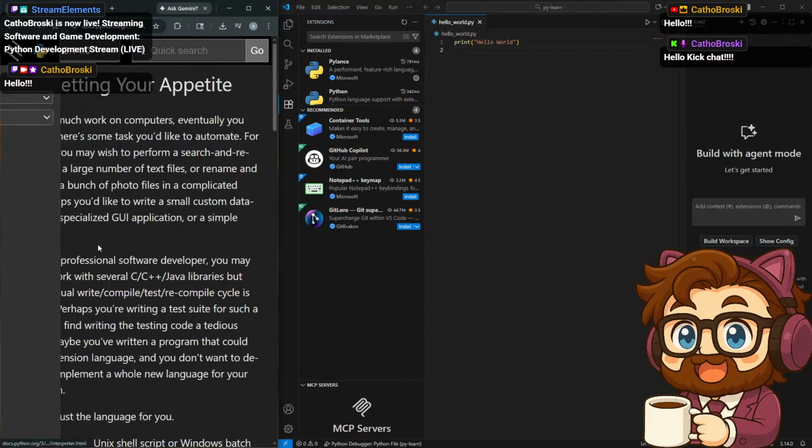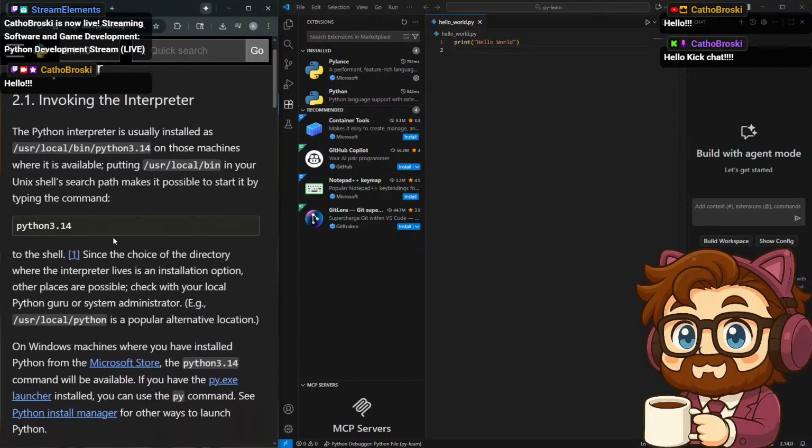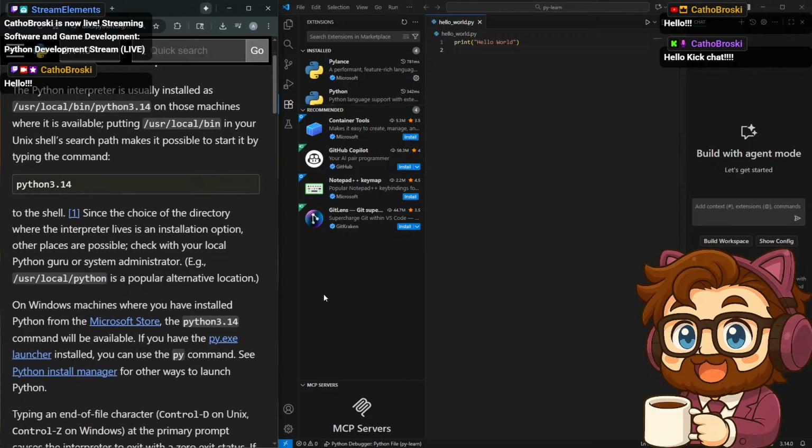Next topic, using the Python interpreter. The Python interpreter is usually located at this location on the machines where it's available. Putting the user bin local directory in your Unix shell search path makes it possible to start it. Okay, yeah, so hang on a second. Let's start the console.